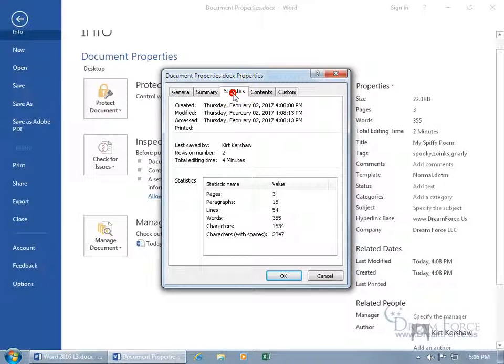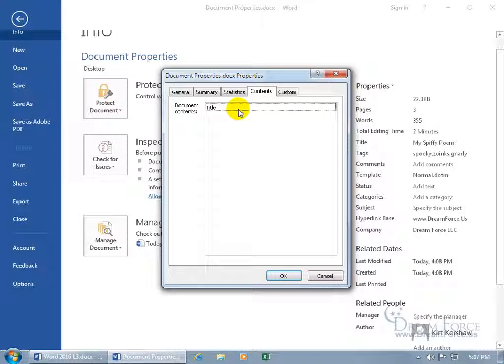And let's go to statistics. The same thing on the General tab, created, modified, last saved by, oh, it was me. Oh, rats. If there's anybody to blame, they'll come after me. The number of revisions, total editing time, pages, paragraphs, lines, words, characters. Well, you can get that from the front stage as well on the Review tab, and I'll go over that in just a minute. And then you got the contents. We just have a title here. That's all I've got for the contents.